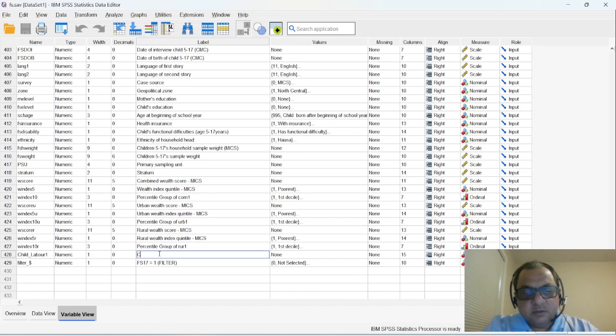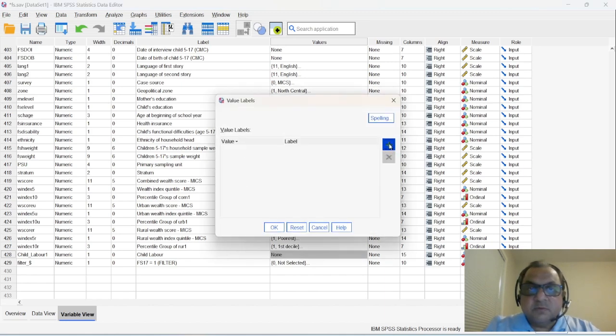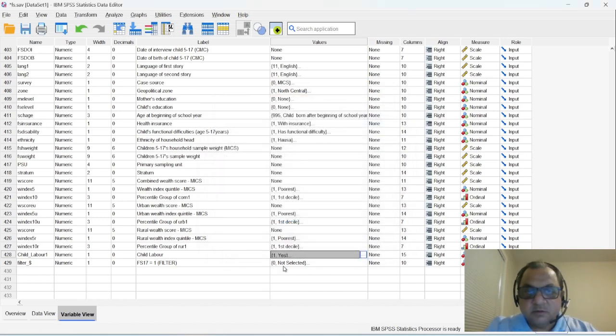So we can see child labor, and then we can set some values. We have the value one, which says yes, they are involved in child labor, and two, where we say the child is not involved in child labor. So we can set those values. And last time we talked about the filter, so how to set the filters. FS17 is the variable where we only include the questionnaires which are completed. So that's done. Now I'm going to show you how to set the weight.